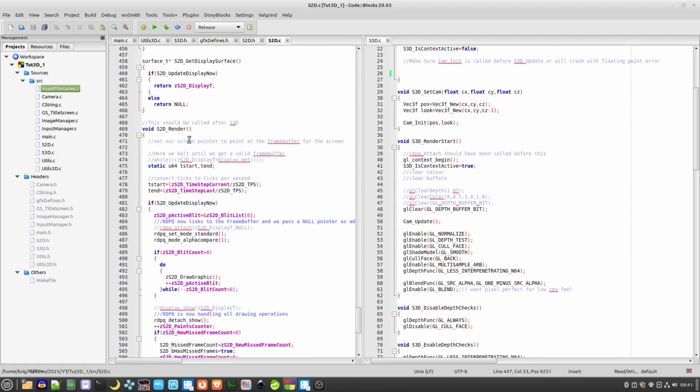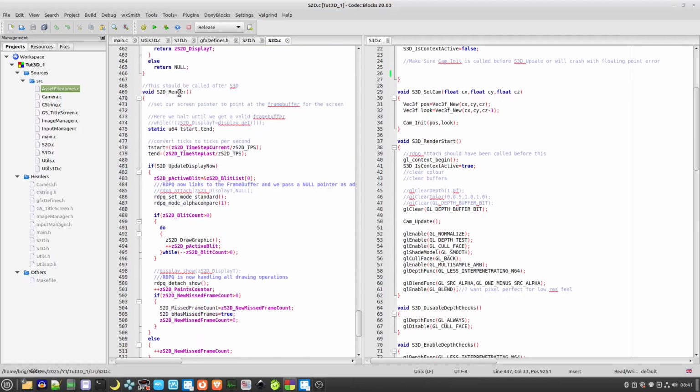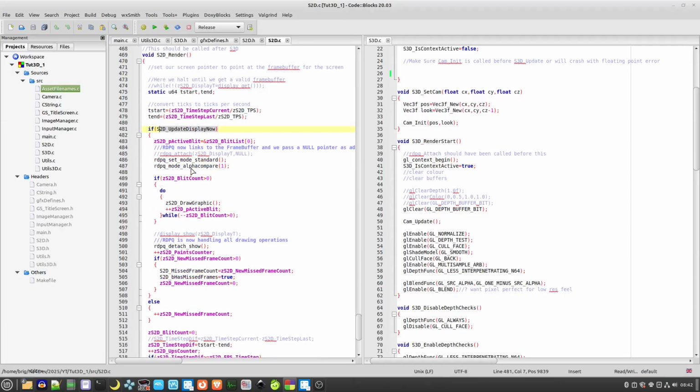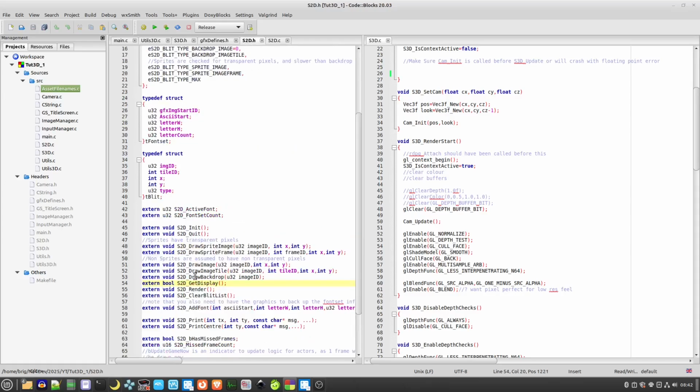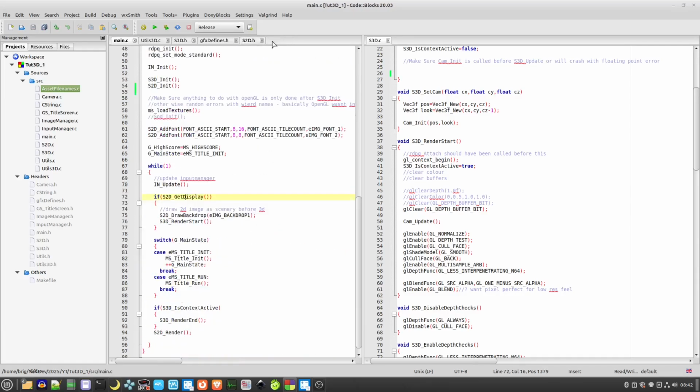and then in the render part here, if we have an active frame buffer, then we draw all the 2D stuff last, and then we detach and show both of the buffers basically. So those are the changes in the S2D stuff.